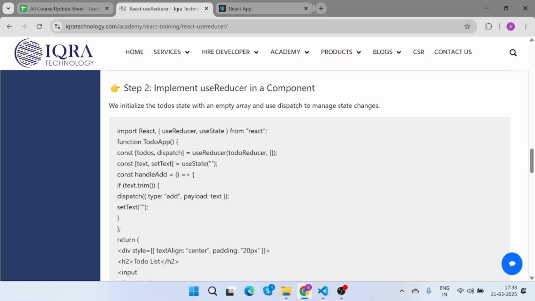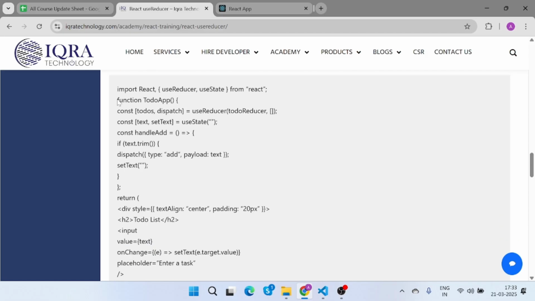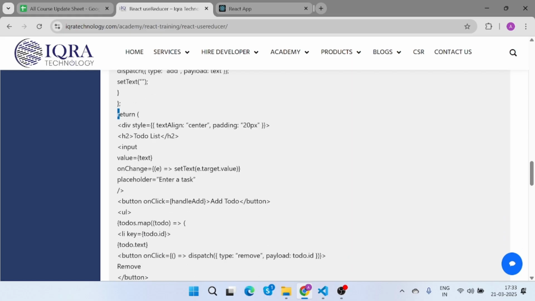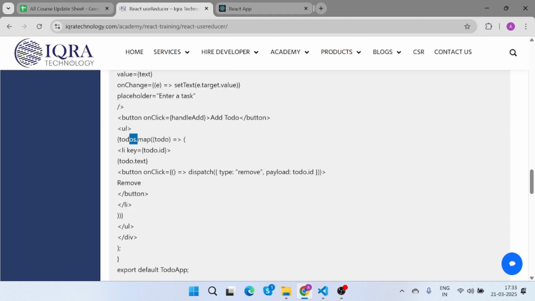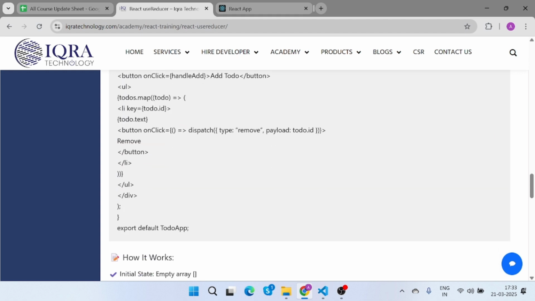Now the second step is implementing useReducer in a component. Here we initialize the to-do state. Now you can see here we have a function TodoApp, and here we use useReducer, and here we handle conditions with an if, and here we give a return statement. Now we have a div, h2, input and buttons, and here we use todos.map over each todo. Here we have dispatch with type remove and payload todo.id.